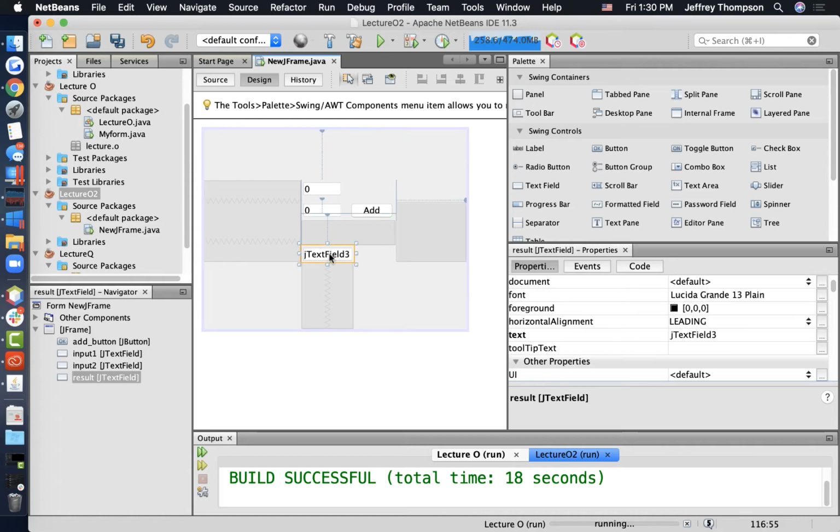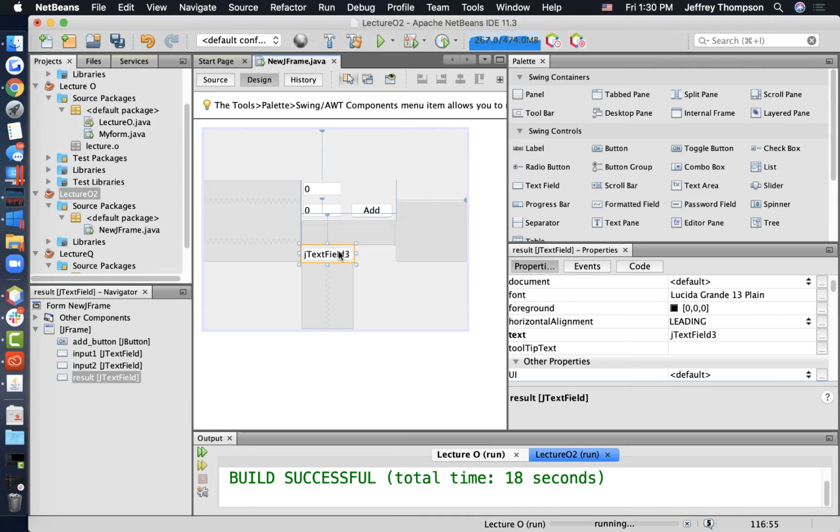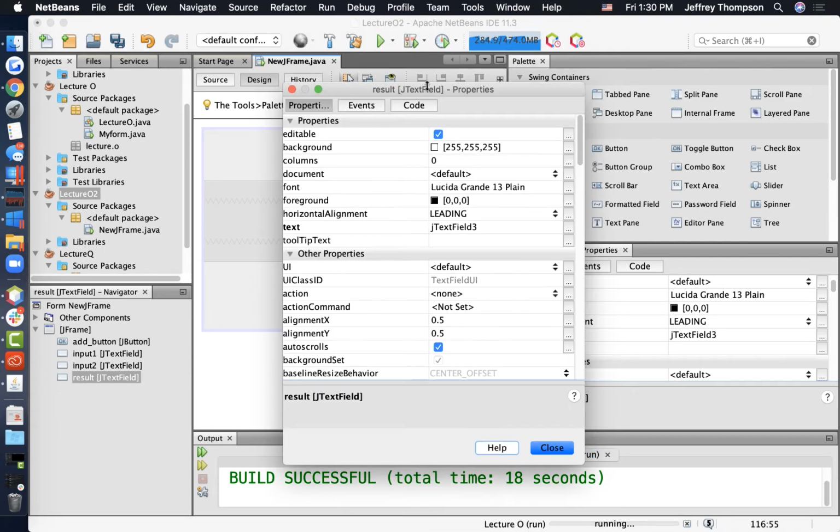And then this one, this is the result. It also needs to be 0, right? And so we see over here in the properties. And if this wasn't showing, I could right click, whoopsie, I could right click on it and choose properties down here. And we'd see the same window that was over here. Could change the text there.